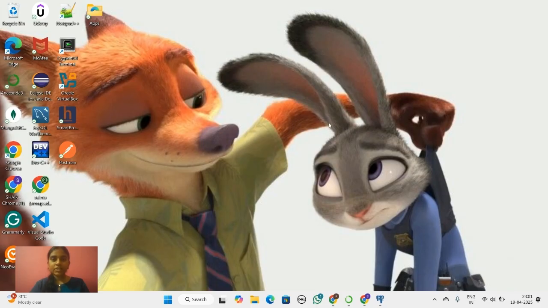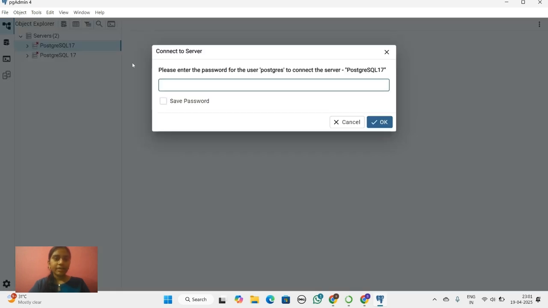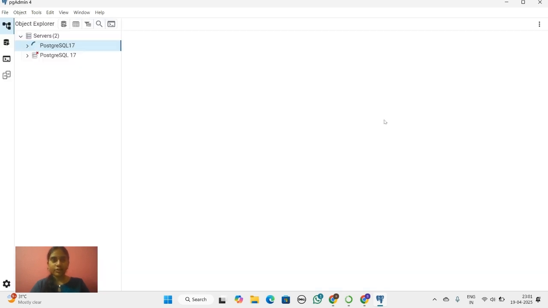After successfully downloading the dataset, just open pgAdmin. pgAdmin 4 is nothing but the interface for PostgreSQL. Here you can see servers. Click on it, and then here you can see PostgreSQL 17. Click on it. It is asking for the password. Kindly enter the password that you have given during the installation of PostgreSQL 17 and then click on OK.